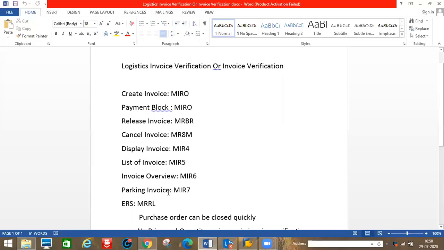Then parking invoice. Parking invoice means the system entry needs to be done with today's date, but it will not reach the finance teams. It will be a draft. In a simple parking invoice, we enter all the information in the system, but after we create the invoice, it will not go to the finance teams. It will stay in parking. That means it will be a draft invoice, and we will not submit it.